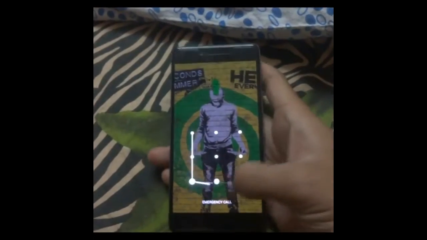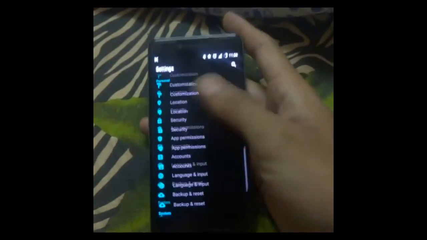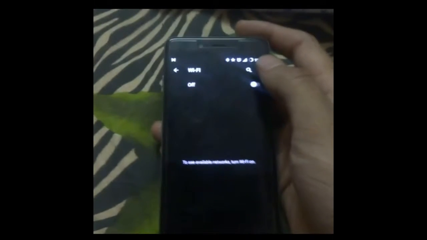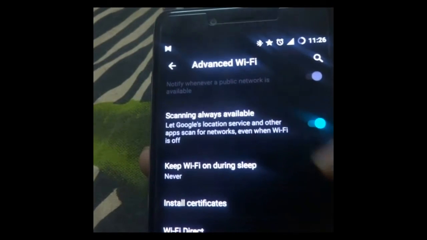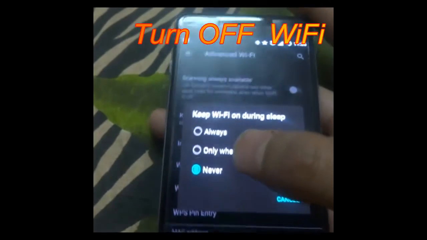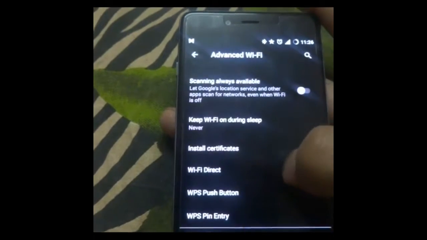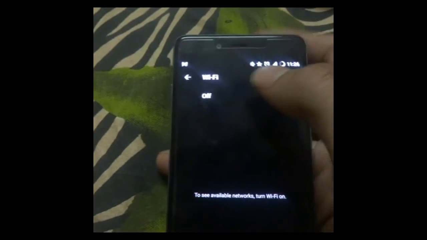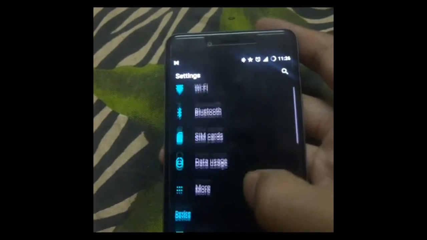So first I'm gonna show you your basic operation, which is on Wi-Fi. You have to customize your Wi-Fi for the following settings. You can just go to advanced. By default, scanning always available is on, so you have to just switch it off, and keep Wi-Fi on during sleep is also on by default. You have to keep it to never, so that is enough for Wi-Fi, and your Wi-Fi won't get switched on unless you ask it to do so.